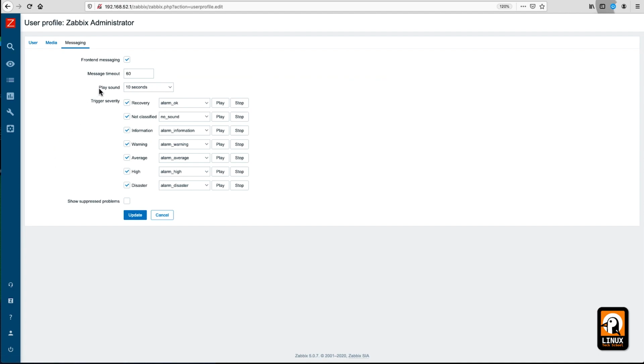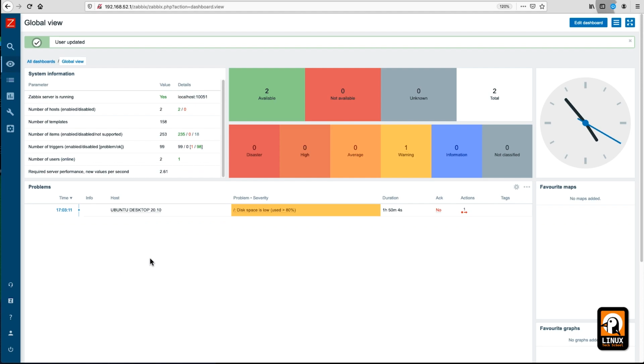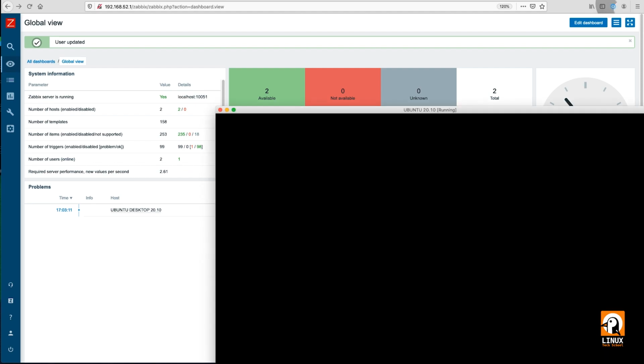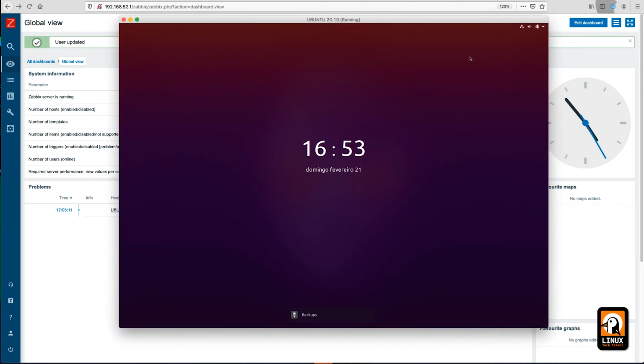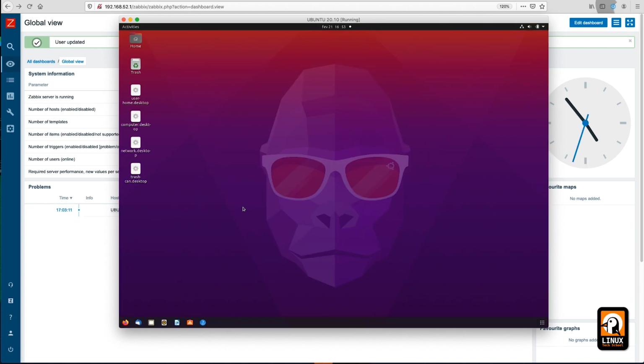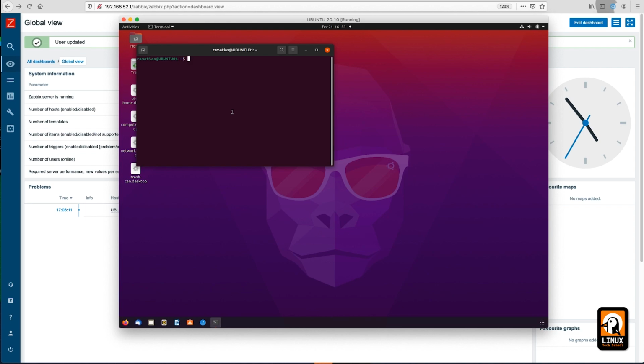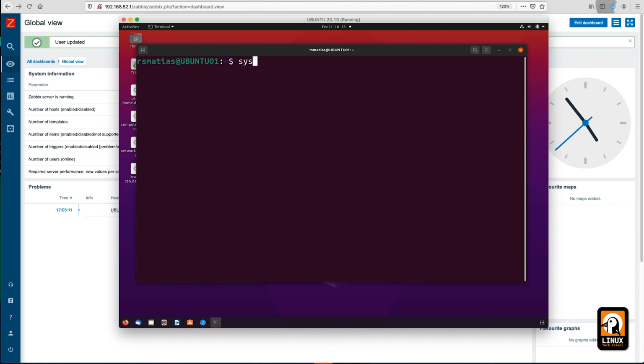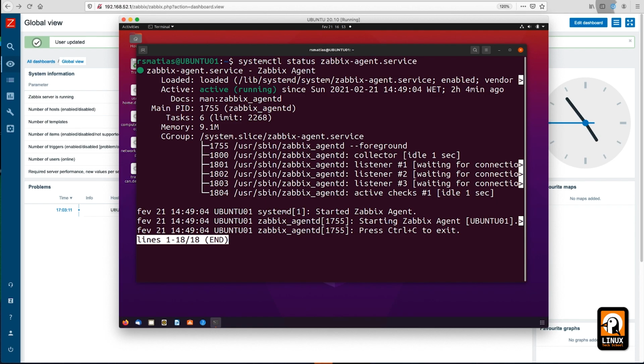So now let's activate messaging. Here, the front-end messaging, you click it to activate, and you can test the sounds, so you can have an idea how it looks when you have any kind of events. Now I have switched to my Ubuntu desktop. Let me log into my graphical environment and open the terminal, so you can see that my Zabbix agent is working properly. systemctl status zabbix-agent gives you that information.